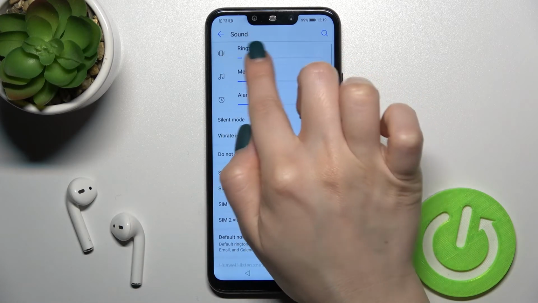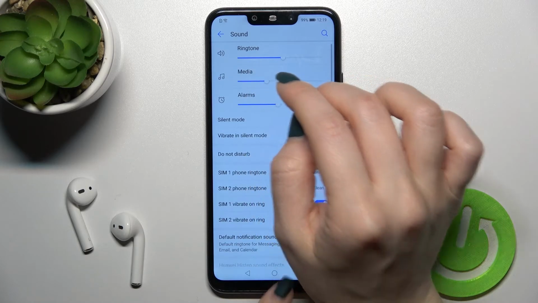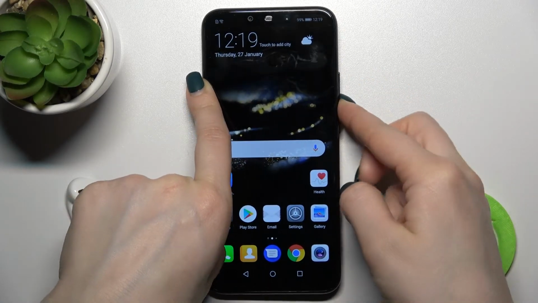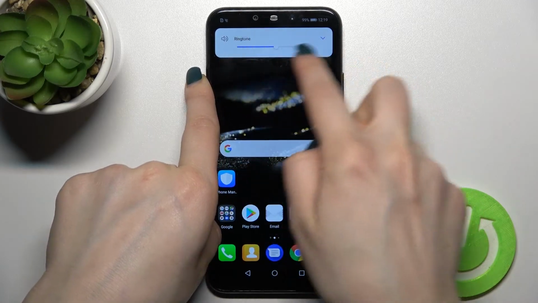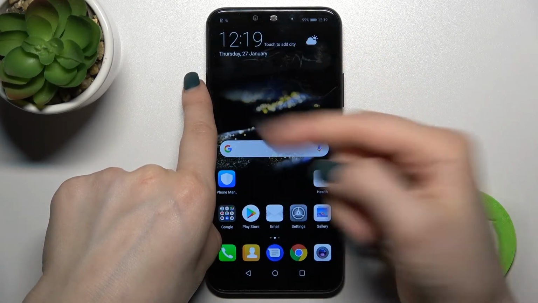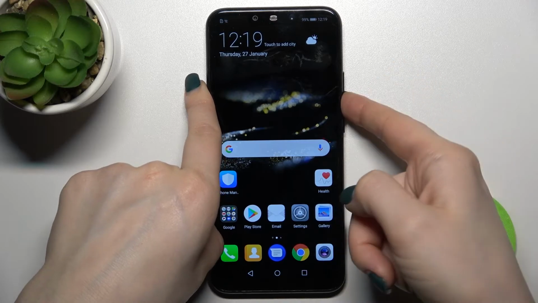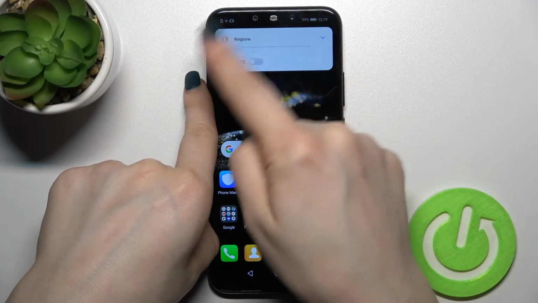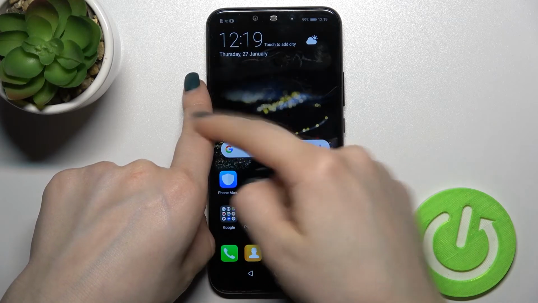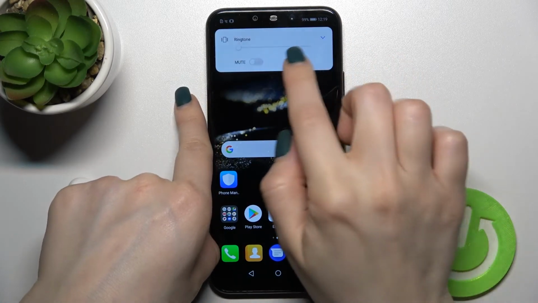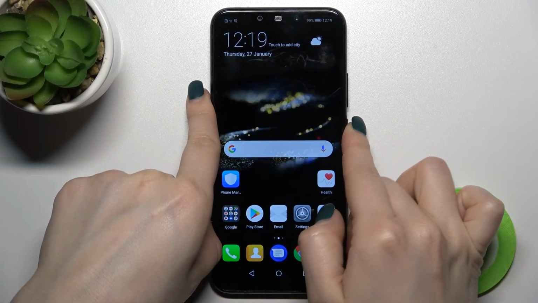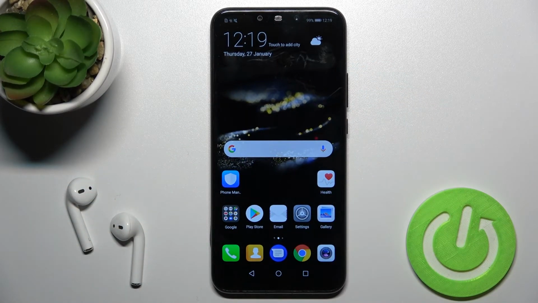Also, we got the second way how we can do that. You just should press your up or down volume button, and as you can see, we got here the ringtone volume panel, and just to mute your ringtone, press and hold your down volume button, and by this way you can just tap here on this mute switcher, and by this way you can also mute your ringtone. So that's how it looks.